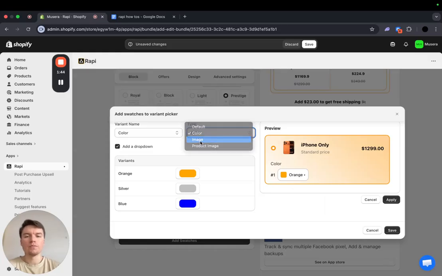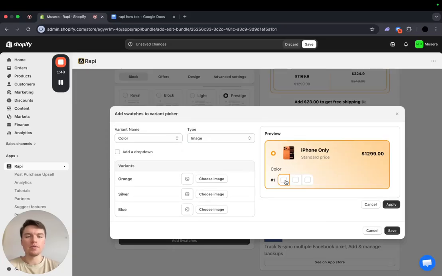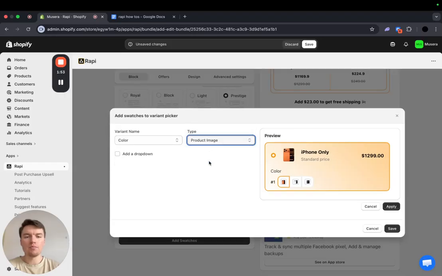You can also select image, where you can basically insert your own images, for example, of that product. And you can also select product image, where the product images that you listed inside of your Shopify store will automatically be displayed on each variant, as you can see, the silver phone, the orange phone, and so on.